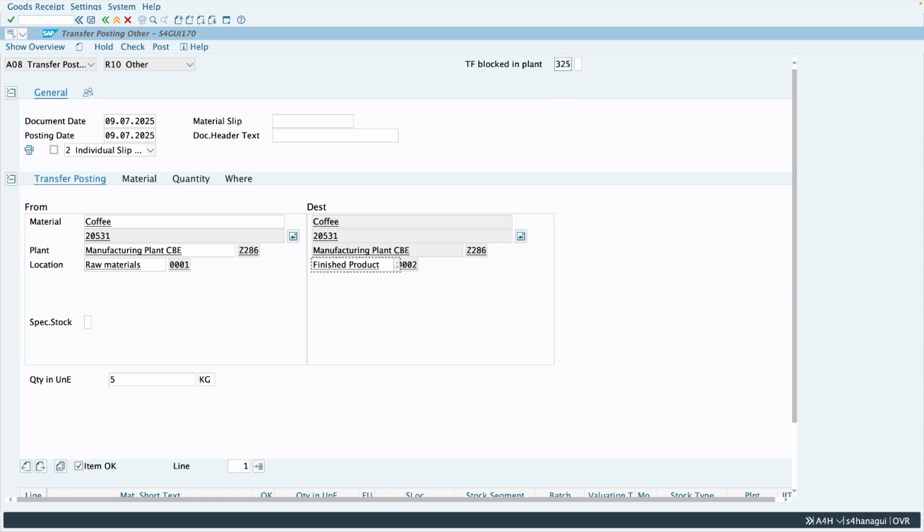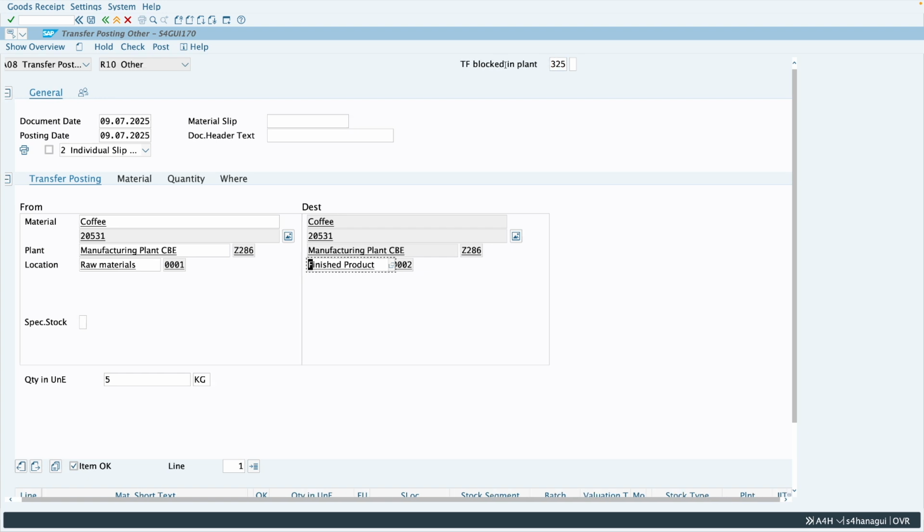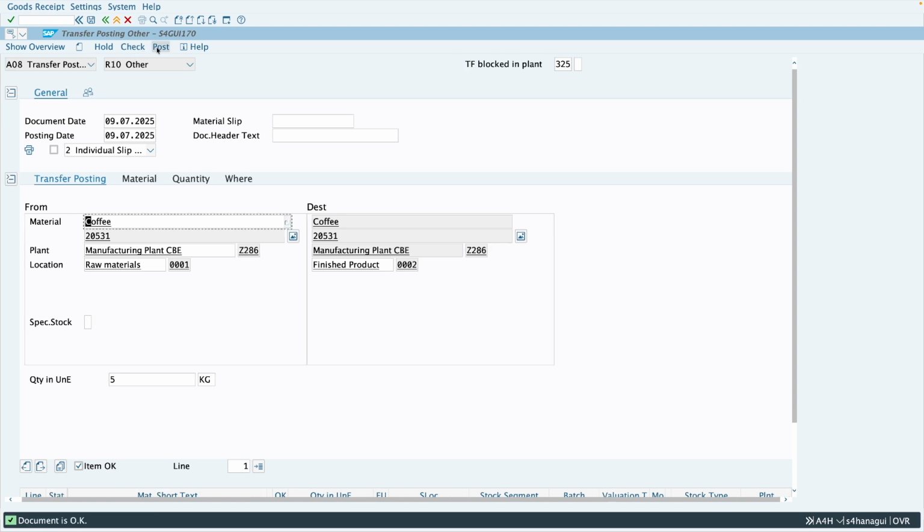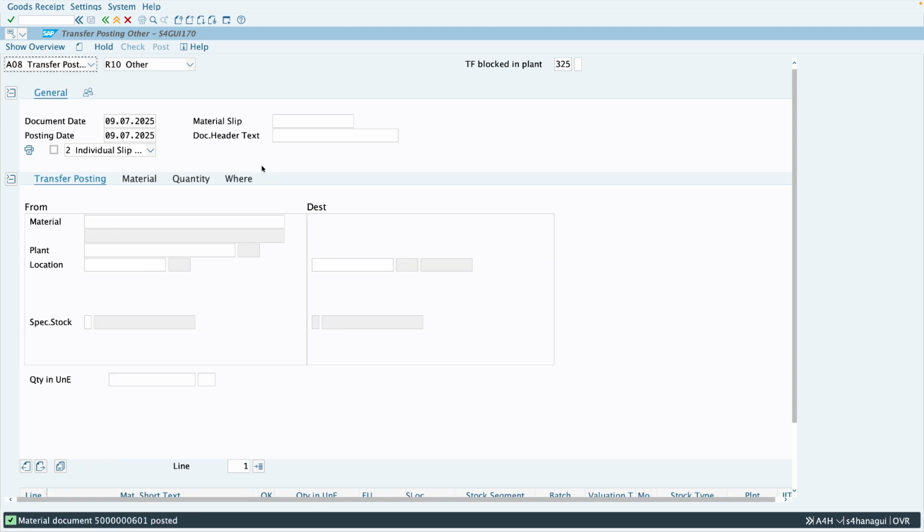So you can see for movement type 325, the description is transfer blocked in plant. That is, stock transfer for blocked stock type within plant between two storage locations. So you can see here we are transferring the blocked stock type from storage location 0001 to storage location 0002. So let's click on check. The document is okay. We'll click on post. So you can see here the material document has been posted.